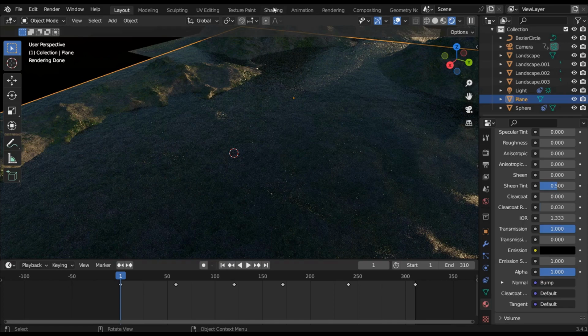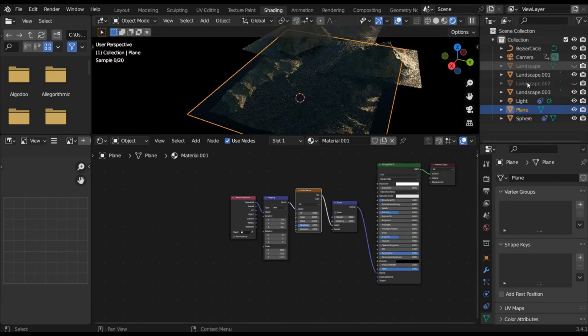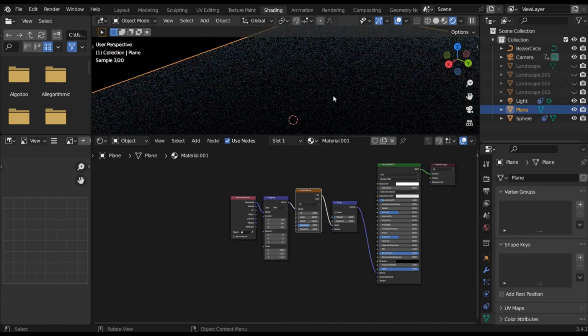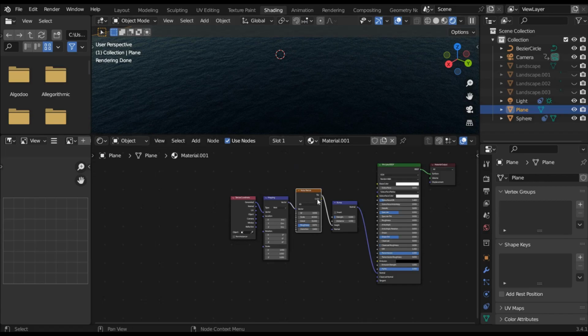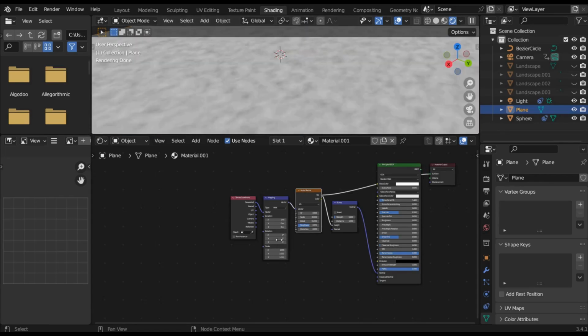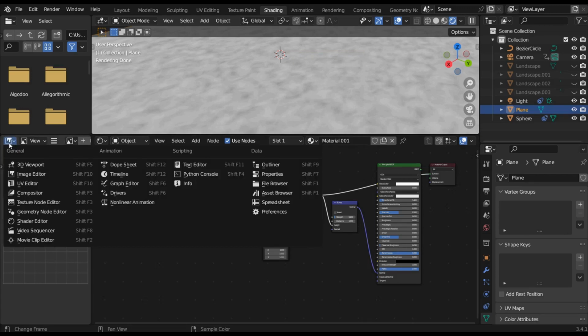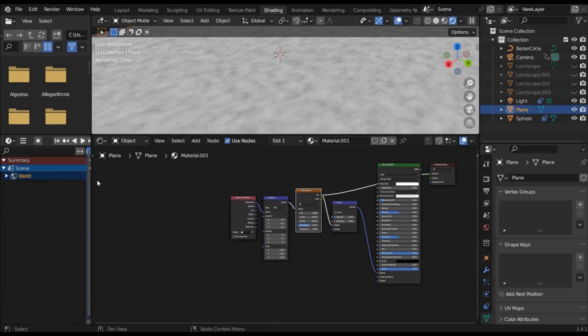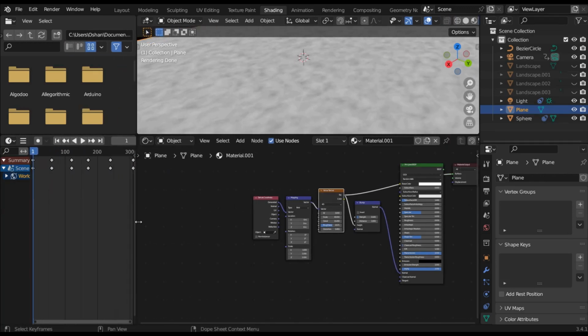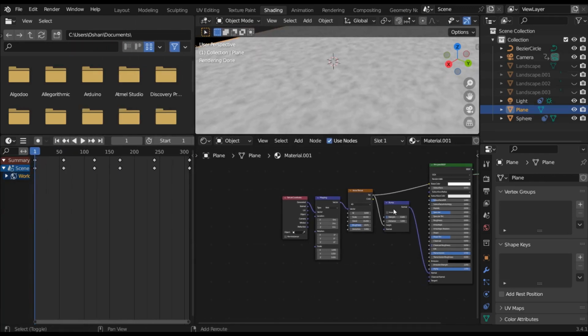Now I'm going to animate the river. First I'm going to hide all the mountains as well as the terrain. Select the noise texture and press Ctrl Shift and left mouse button on it. Now we can preview our noise texture. Click on this icon and select Timeline here. Draw it wider to see the timeline.